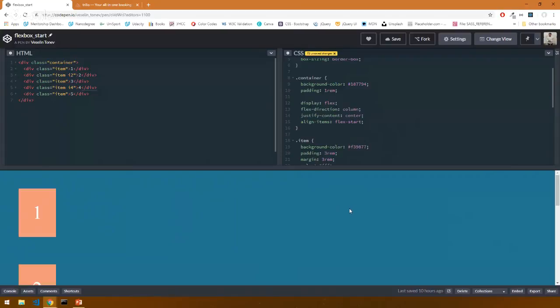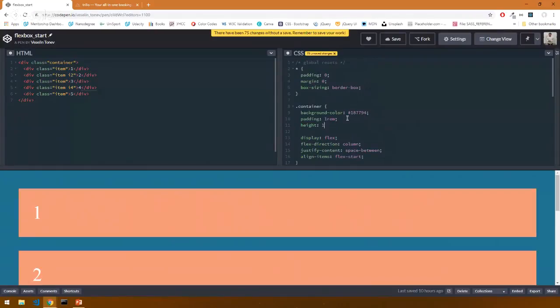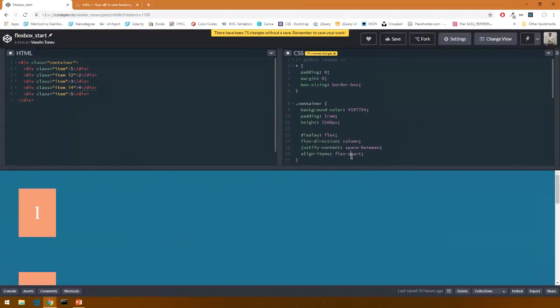Now, if we set justify content, so space between, actually nothing happens. That's because our container doesn't have enough height to accommodate this effect. And there we go. There it is. So space between.